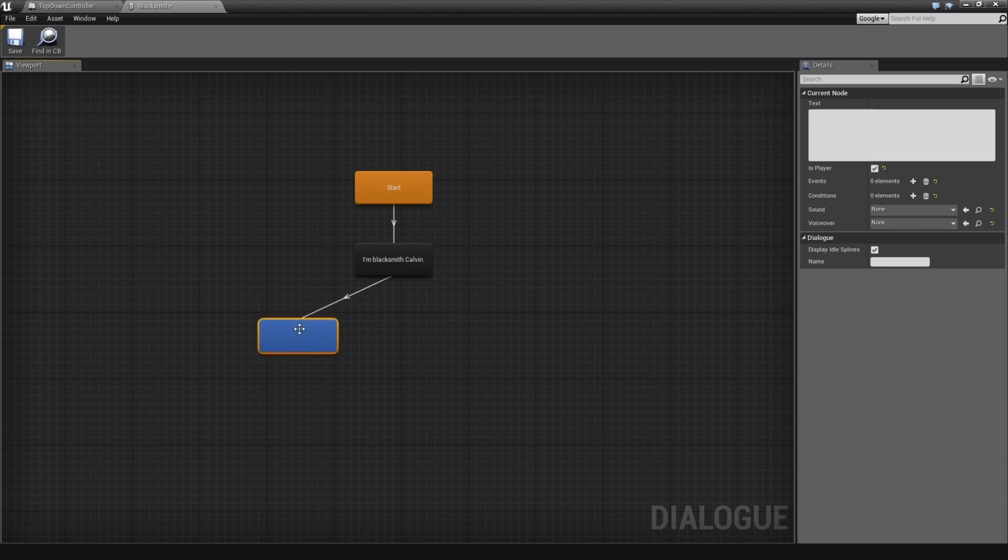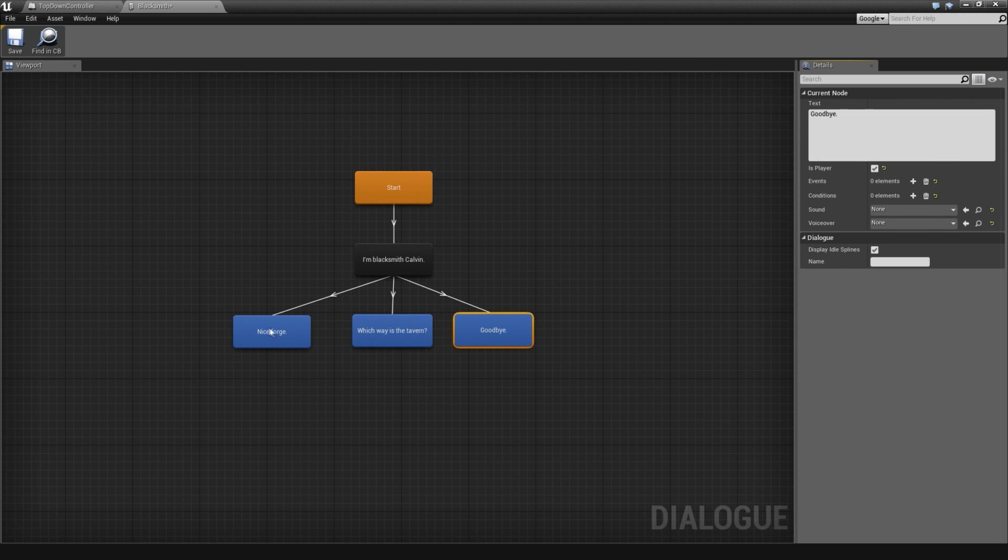I want the player to choose from 3 different replies, so let's create some nodes for that. The horizontal position matters in the sense that the nodes to the left will appear first in the list of replies. You can move them freely to change the order of appearance.